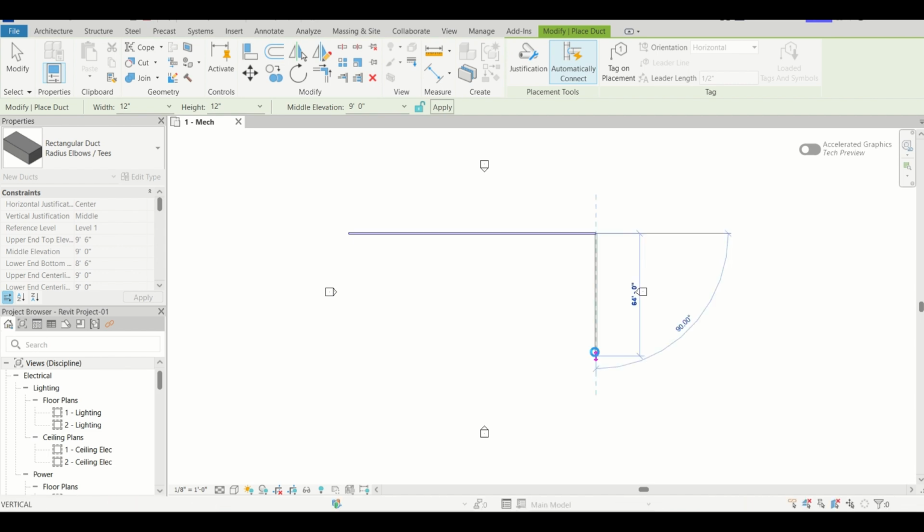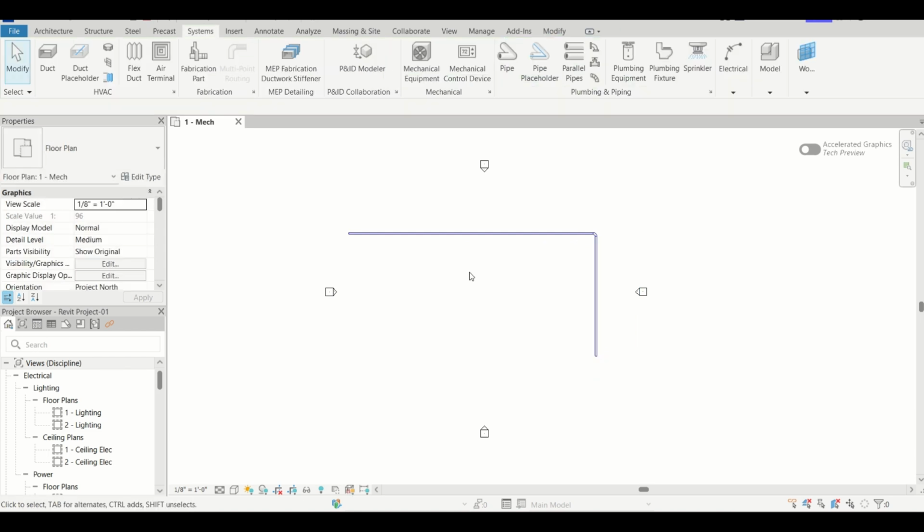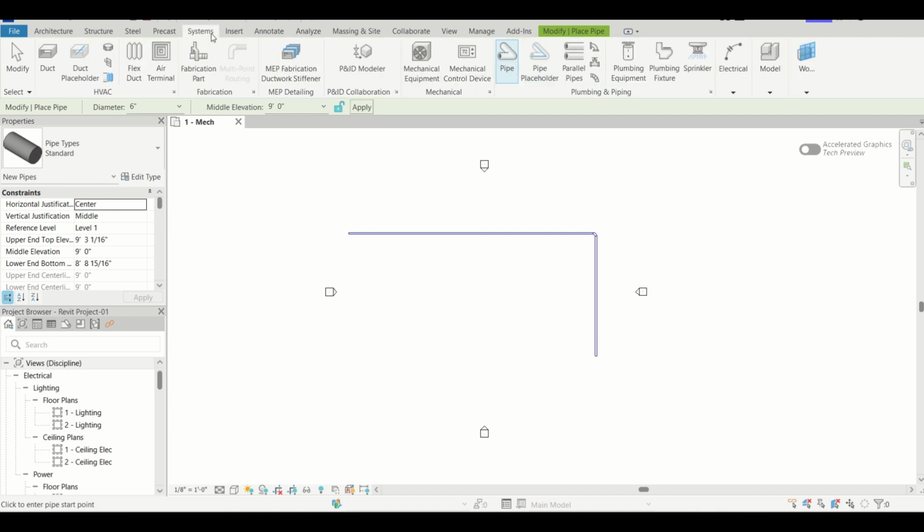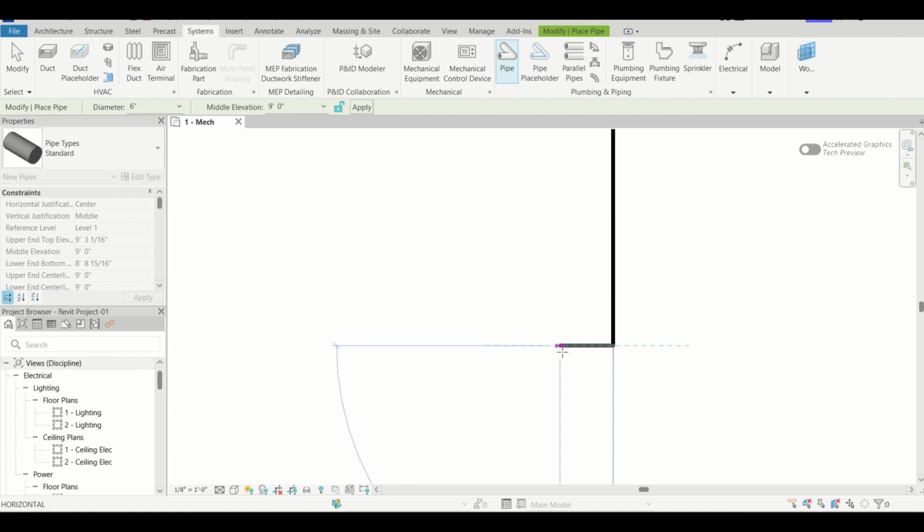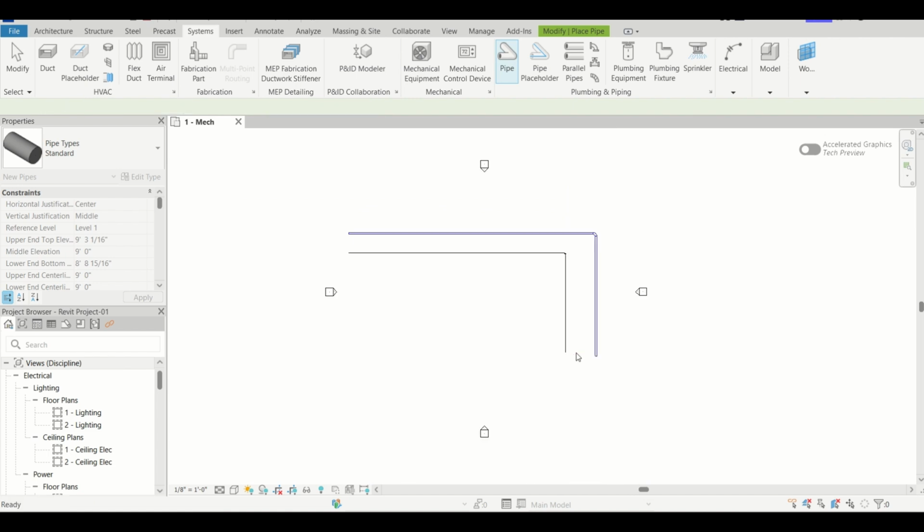Press Escape to skip the command. Same goes for pipe. So I'm pressing the PI command, or you can go in Systems. You can see Pipe right here, and on Pipe as well, you can see the PI command. I can draw my pipe right here as well. We'll see why the single line is appearing right here instead of a pipe. Okay, let me press Escape.